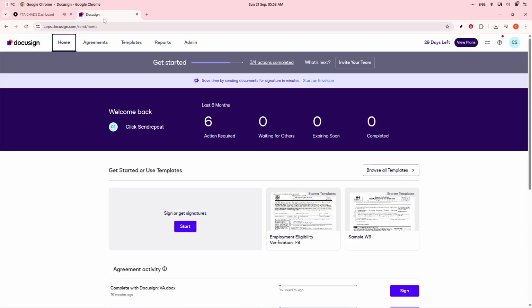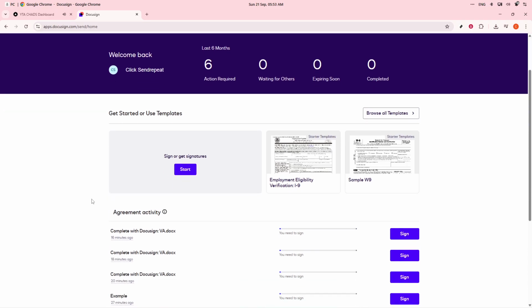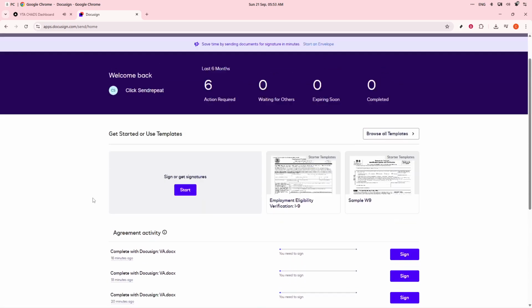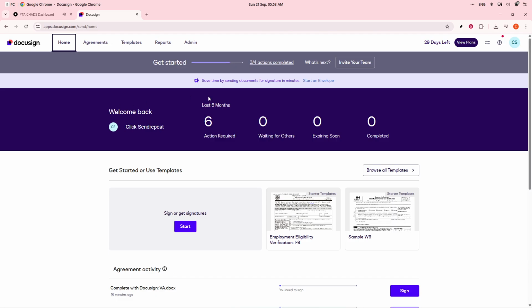In today's video, I'm going to teach you how to make a checkbox required in DocuSign. This is a comprehensive guide that will walk you through each step, ensuring your documents get signed with all the necessary requirements fulfilled. First, head to DocuSign.com and click on Login to access your account.